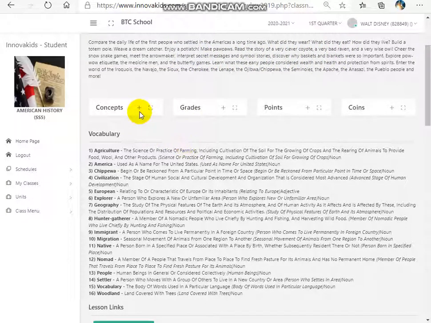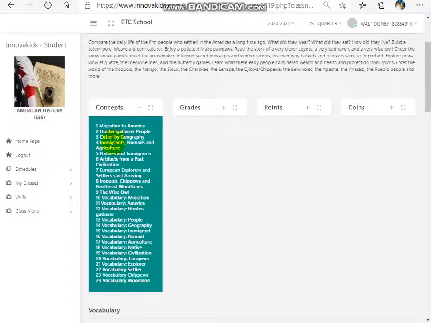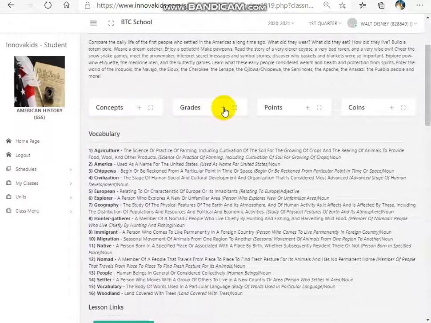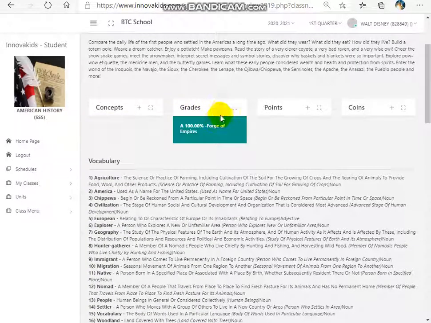If you come down a little further, it actually gives you a list of the concepts that you're going to learn. So you'll see that there's a number of concepts. There's going to be 24. There's actually only 9 concepts, and then from 10 to 24, you're actually going to learn those vocabulary words as part of the lesson. You can see here grades.